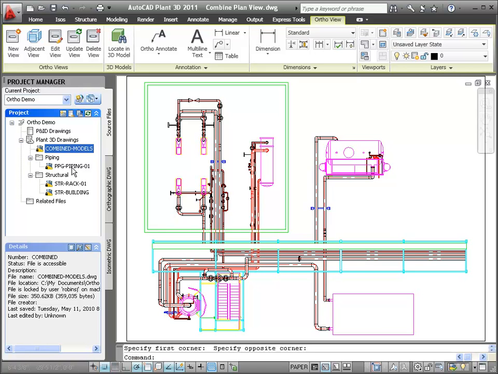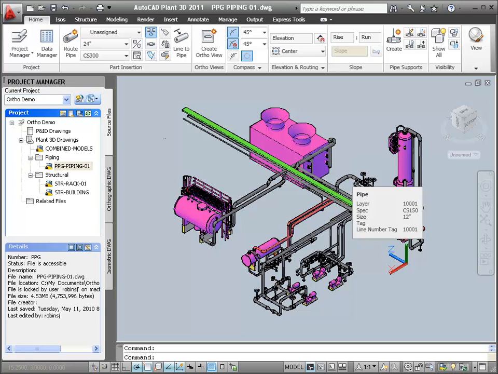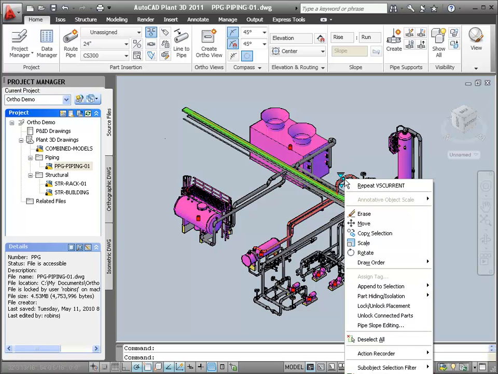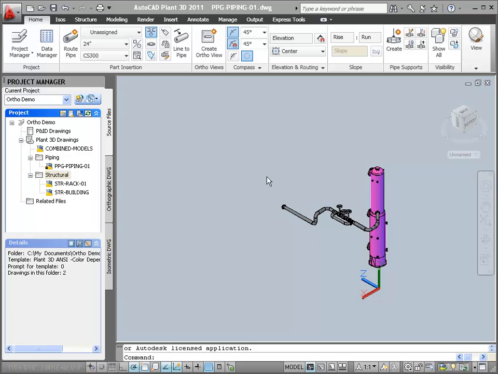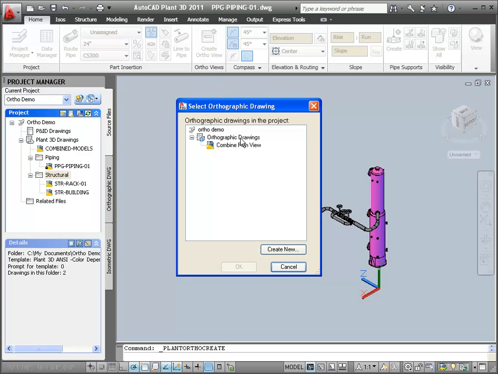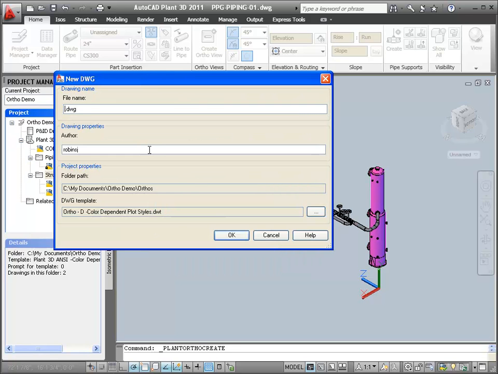Okay, now I'll create another ortho drawing based on a piping drawing. First, I'll double-click to open the piping drawing. I'm going to prepare the model by hiding all the line numbers that are not of interest to me. There's some nice isolate tools available in AutoCAD Plant 3D to allow you to quickly select all connected components on a line and hide all other components. You can choose to hide selected or show selected. In this case, we just want to show the selected. Now we create our second orthographic drawing by clicking Create New and entering a name, in this case, Line 10001. Then click OK.